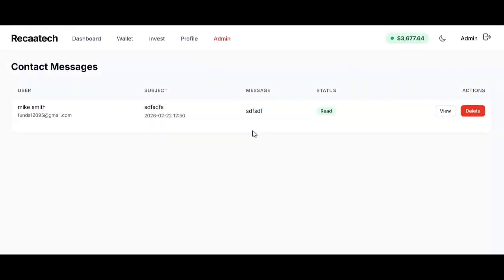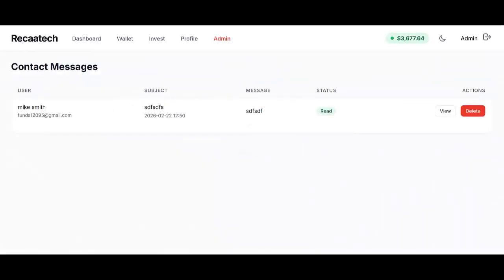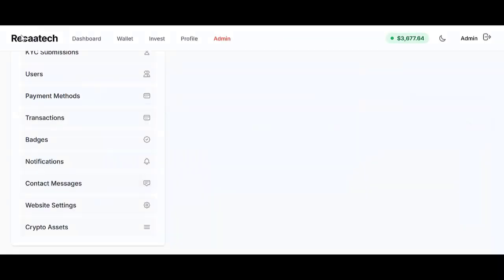Here you have the contact messages. These are messages users send to contact support from their own accounts. Here you can view the message. You can choose to delete, and that is just that. Let me go back to messages. Okay, let me just go back.